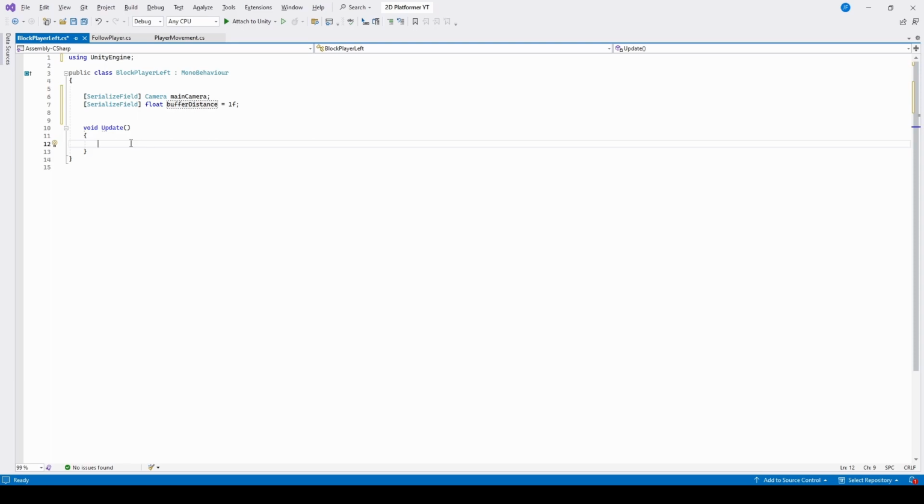Now, inside of Update here, what we're going to do is write an if statement. And this is simply going to say if mainCamera does not equal null. So if we have a main camera. And then in here, what we're going to want to do is calculate the left side boundary position based on the camera's viewpoint. And then we're going to basically clamp the player's position to the left boundary and then update the player's position.